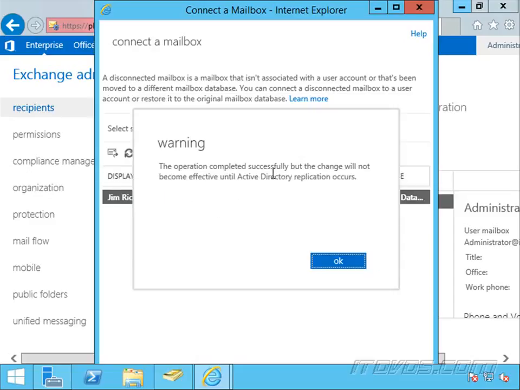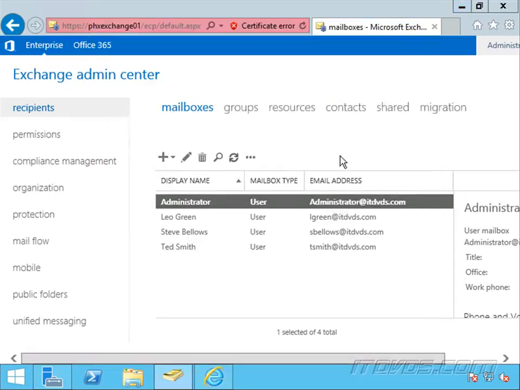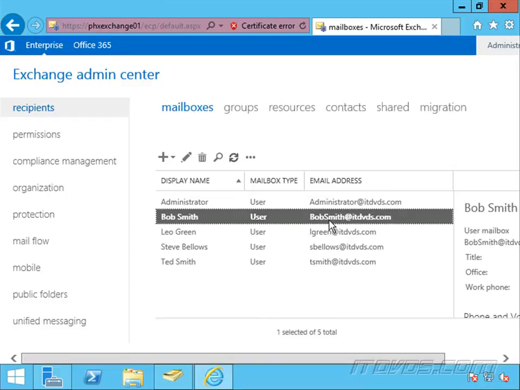It says the operation completed successfully. Changes will not become effective until Active Directory replication occurs. So if we've got a lot of different domain controllers, it can take a bit before the changes take effect. I'll just click on refresh, and there it is. So now we've reconnected that mailbox to Bob Smith's user account in Active Directory, and all of the mail he had before we disabled it is still there.